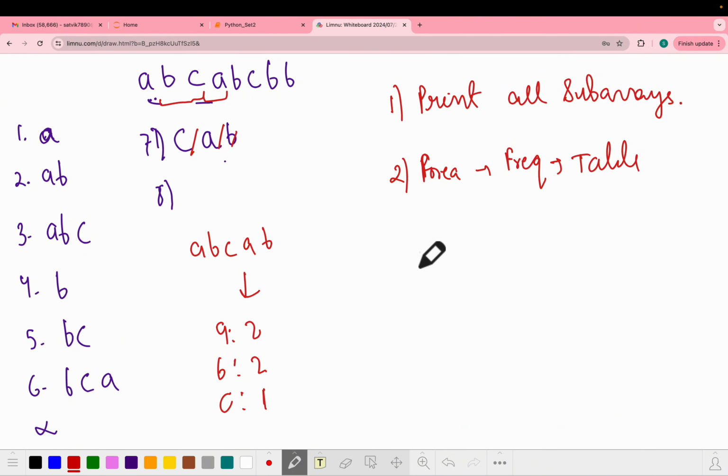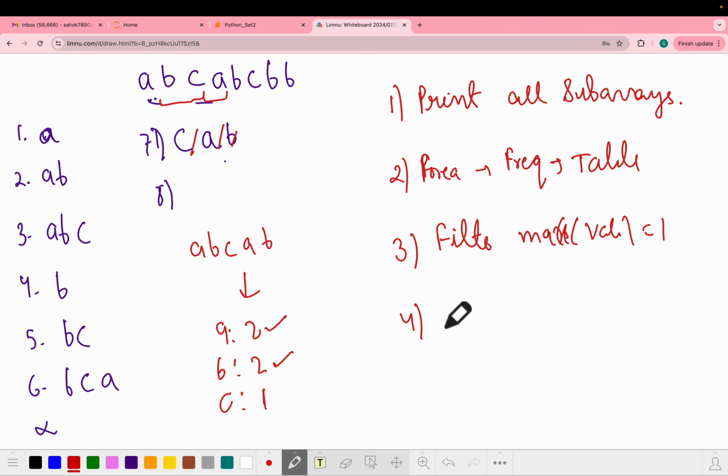Then what I'll be doing, I'll filter those frequency tables where the max of value is equal to 1, correct? Because we don't want values with a maximum value of 2. So we'll filter those particular subarrays where the max value is 1, and out of those we'll find the subarray with the maximum length. So there are 4 steps.